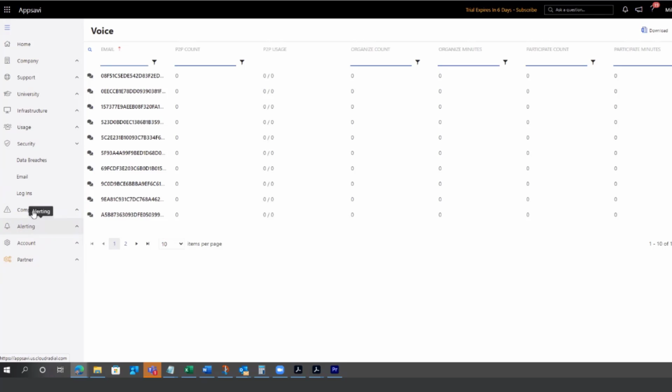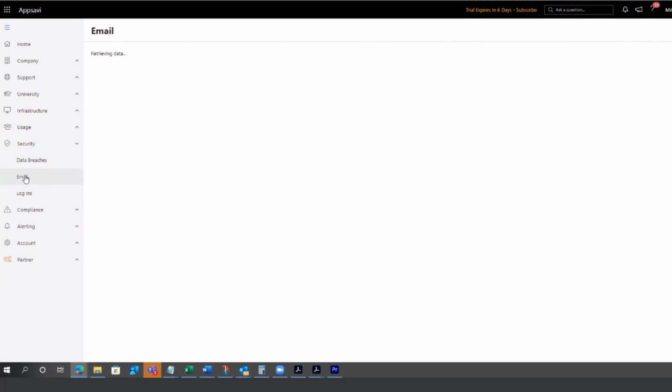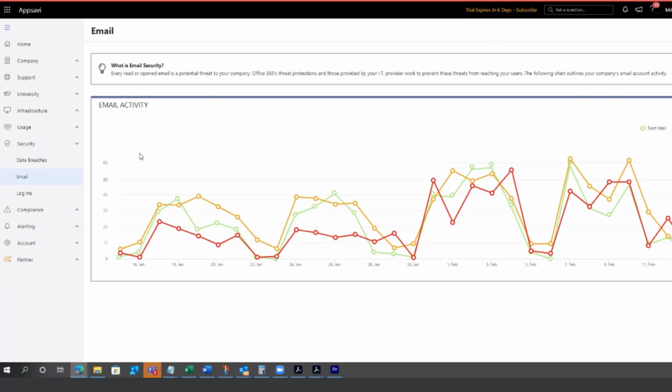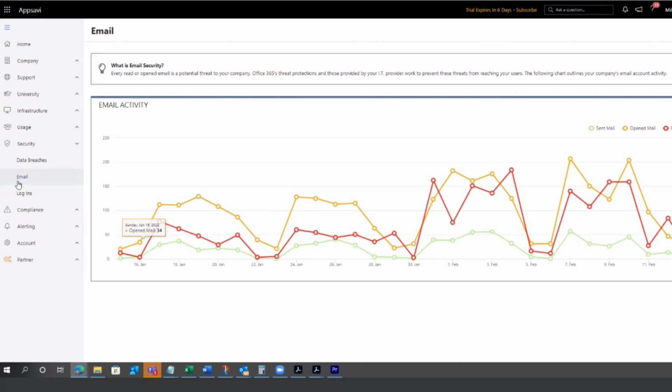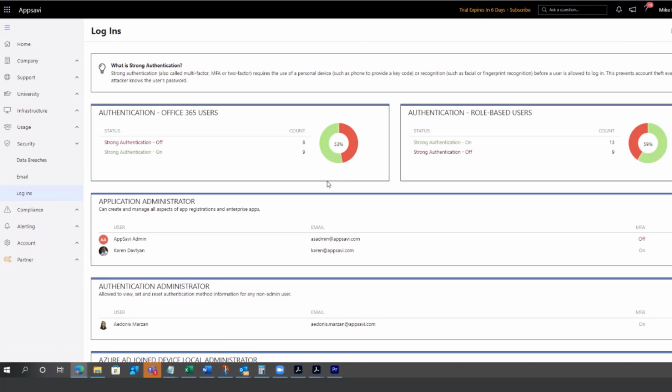And from a security standpoint, this is where you can see, well, do we have any breaches this morning? Who is it from? Where is it from? Are there any email issues going on? What kind of email activity do we have? And logins. Is somebody trying to log in where they shouldn't? Do we have role-based access? This is all from an administrative standpoint. The student won't see this.